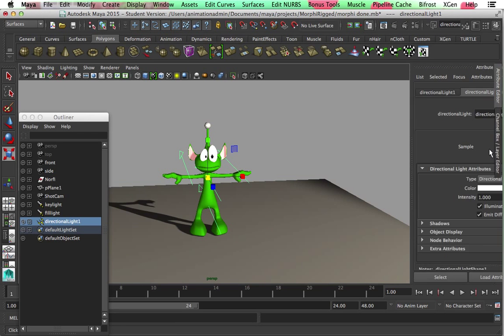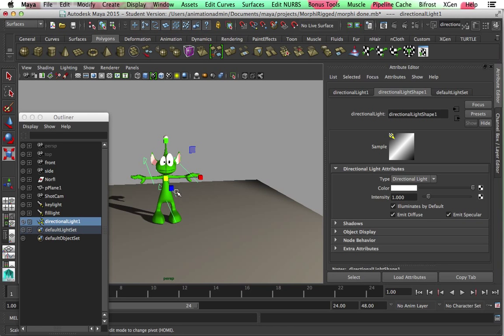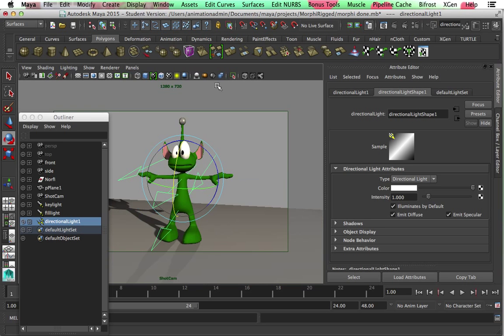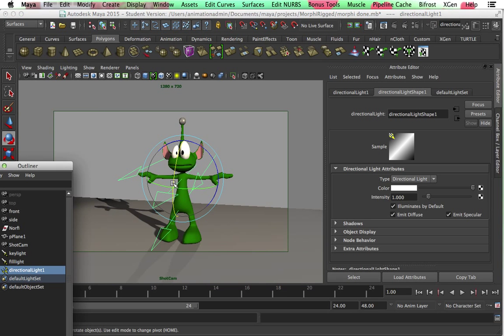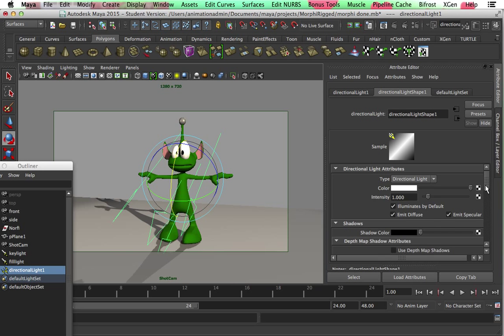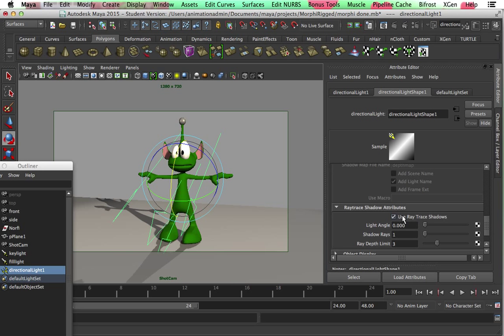Alright, open up my Attribute Editor, and I'm going to first rotate this light so that it is pointing at Morphe, and pointing down. Alright, I'm going to go to my shot cam. I'm going to start taking a look at what this light is doing. Probably going to turn off the shadow first so it's not so distracting. Directional lights are defaulted with ray trace shadow, so you want to go ahead and turn that off.